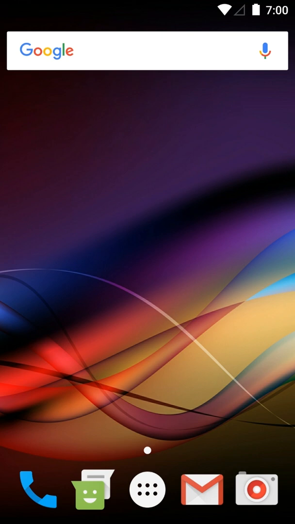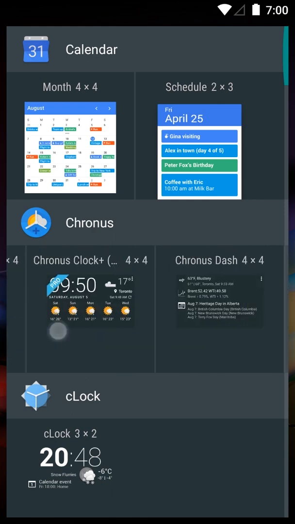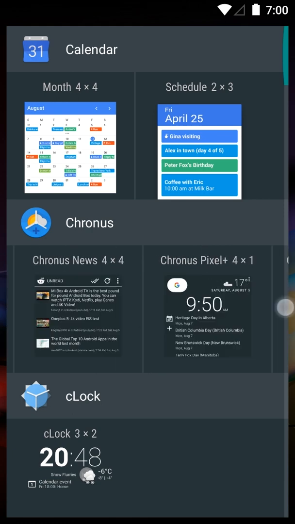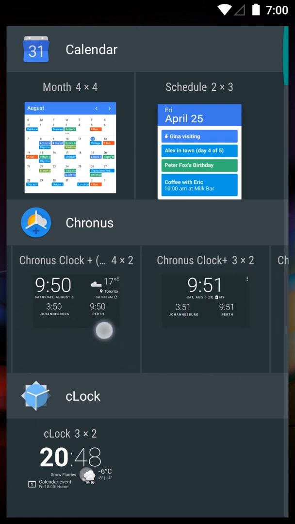Let's add a widget to the home screen. You do this by going to the home screen and long pressing on the home screen to get to the widget picker. Here you can select all kinds of widgets to add, and you'll notice the Chronus widgets are also listed. Chronus contains a large number of widgets, each one of them individually configurable. Calendar is a pro feature and gives you a month view, week view, or events view dedicated calendar widget.